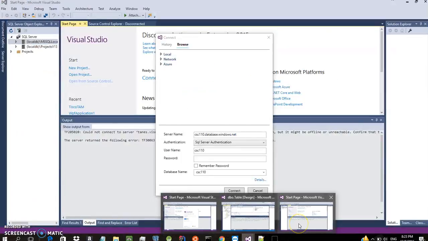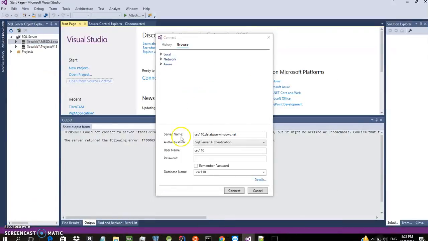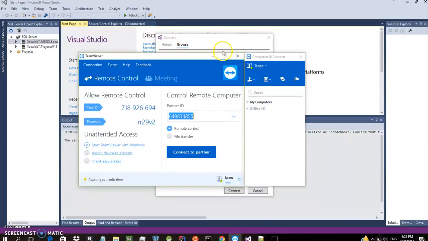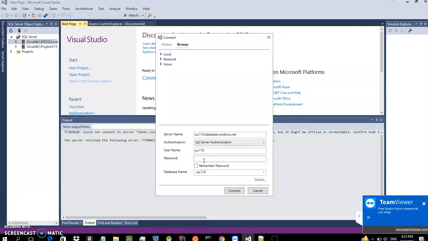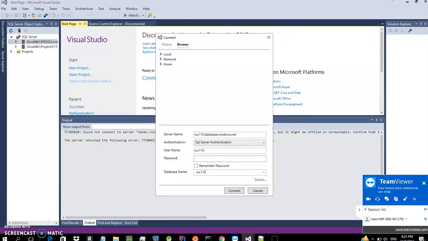But if you don't have a problem using Visual Studio and the database, then you can just do it. Yeah. So let me connect that first.